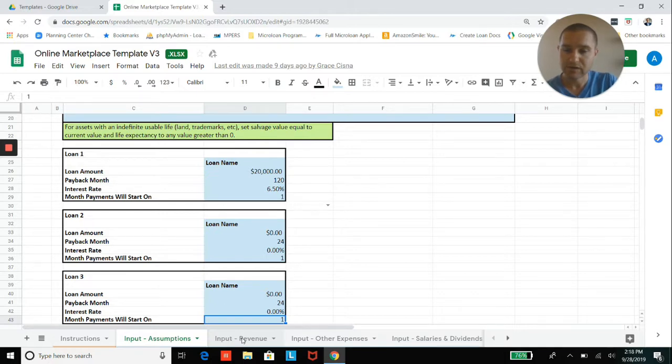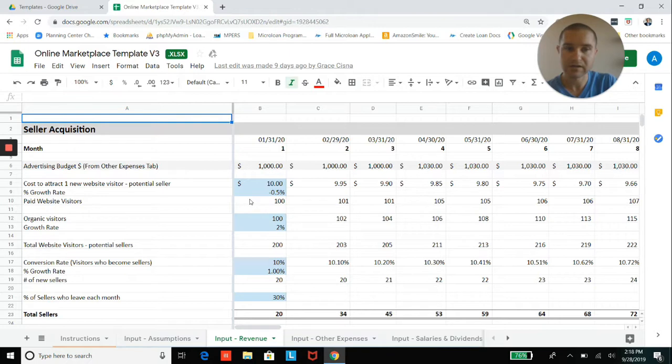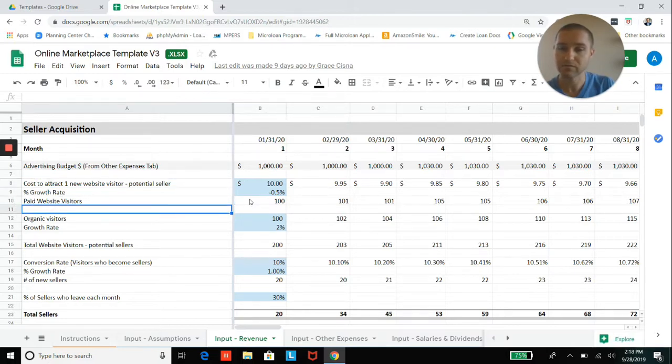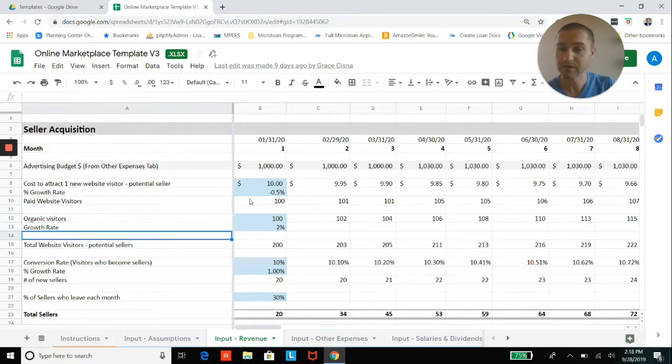Jumping into the input revenue tab. So what we're going to do is we model both seller side and buyer side. So first we're going to model acquiring sellers for the platform. So you're going to have some advertising budget and a cost to attract one new website visitor that's a potential seller. So you'll get a number of sellers on the platform. You also probably have some organic visitors as well. That'll give you your total website visitors that are potential sellers.